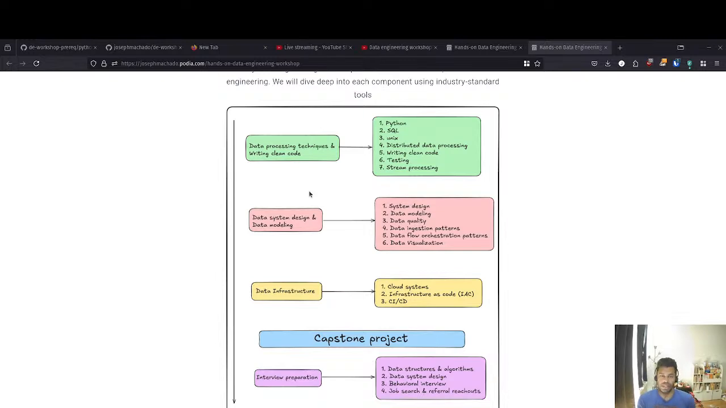The first section would be how to process data and write clean code. So you'll learn about Python for data engineering, the different libraries we can use from Python, SQL, advanced SQL concepts like Windows, CTEs, how to break down a problem in English and convert that into SQL queries, how to analyze query planners.